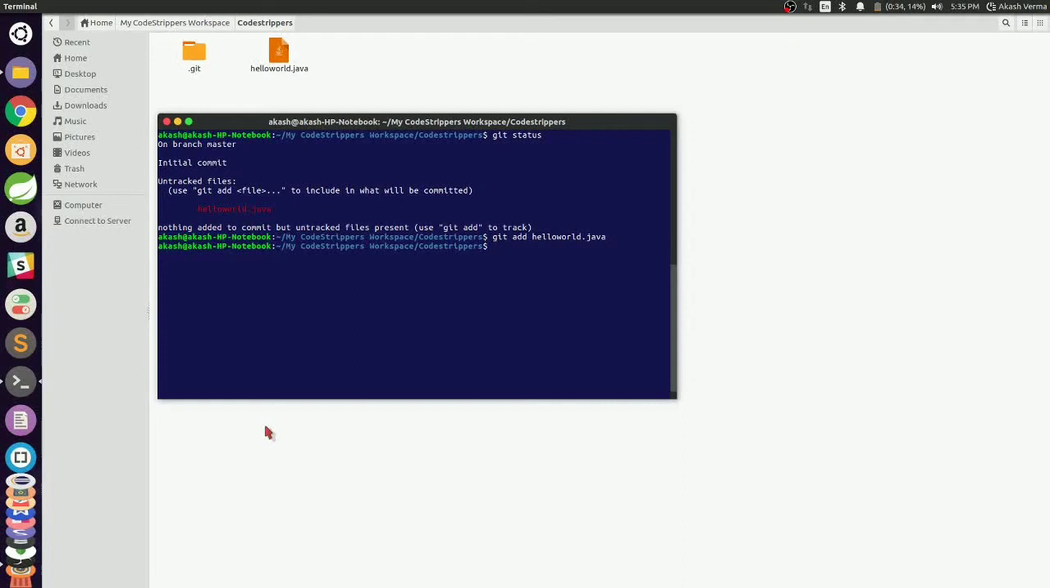We can confirm it by checking the status of the file, and for that we will again use the command git status. Now we can see that the file is in the staged state and is ready to be committed into the repository.